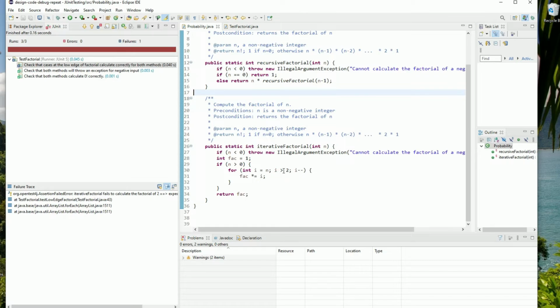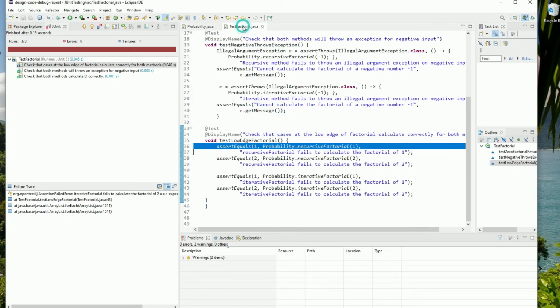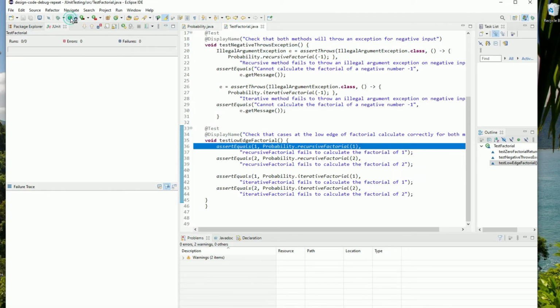We could write i greater than or equal to 2, or we could write i greater than 1. We could write i greater than 0, which would feel more complete and correct according to the definition, but would involve one more iteration in which we multiply by 1. Let's do that because it matches the definition. And we test again, and we get the green bar.